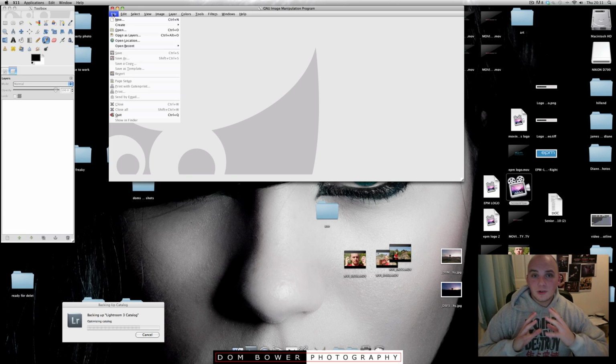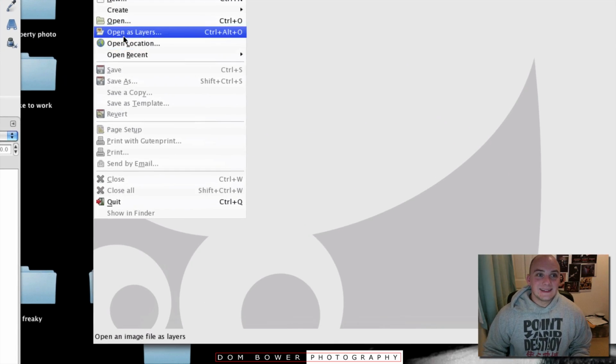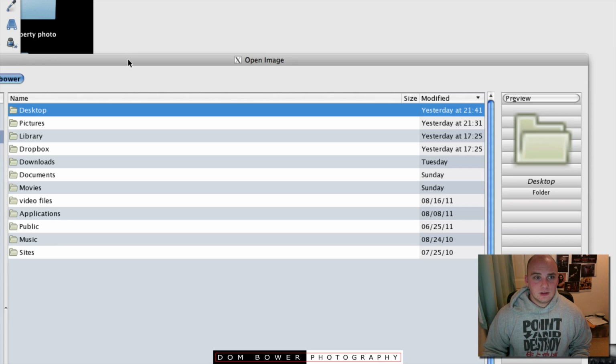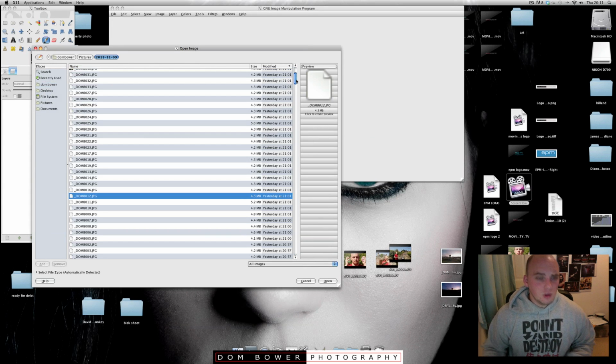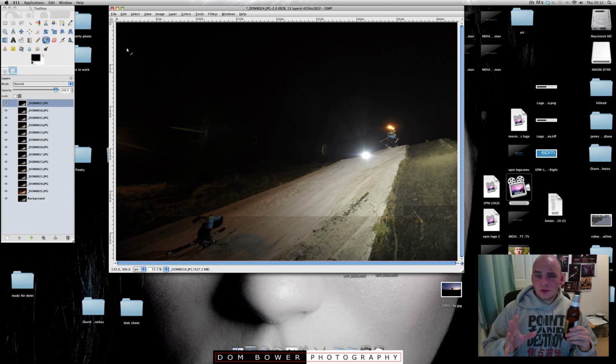So what I want to do is open up the photos in this, and I want to open them up as layers. So click on that. Now I'm going to be opening up a lot of photos here, so you probably need quite a strong program. I need to go from 12 to 25. Okay, and that's all the photos loaded onto the screen.